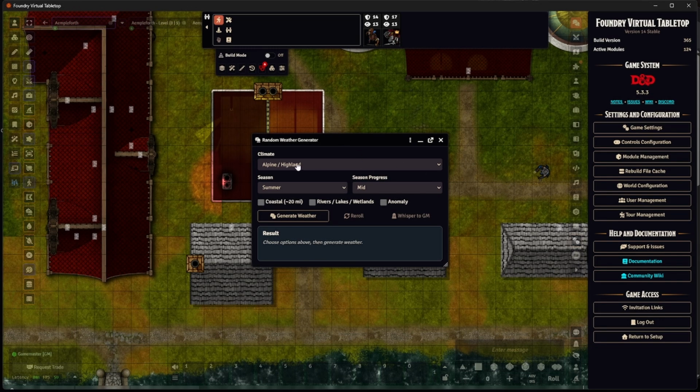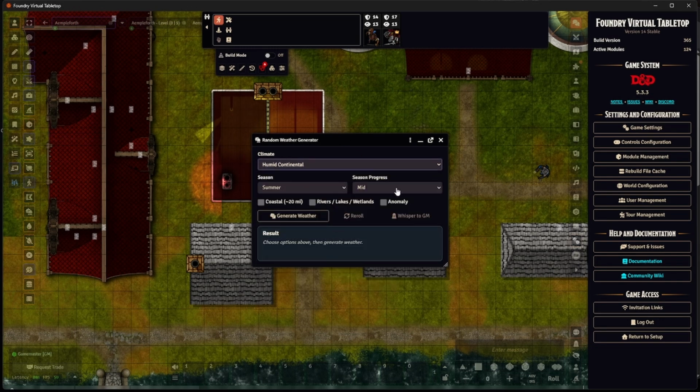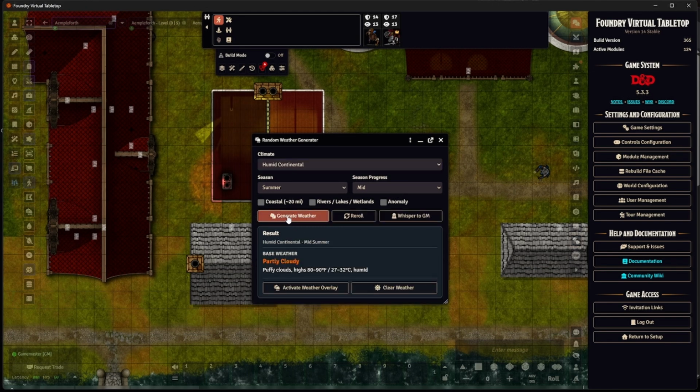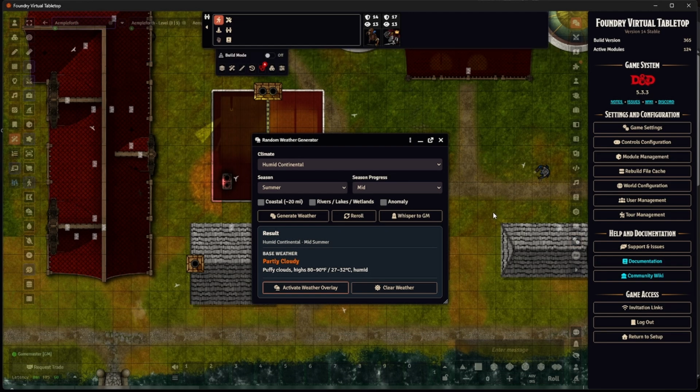So let's go with humid continental, summer, mild, and generate and see what it says. All right, so it's saying partly cloudy, puffy clouds, highs 80 to 90 degrees Fahrenheit. Okay, now, but I want to see this. Well, if you activate the weather overlay, you get clouds, you get birds. There will be some crows and some eagles. Interesting that that bird happened to fly underneath that token. That's interesting.